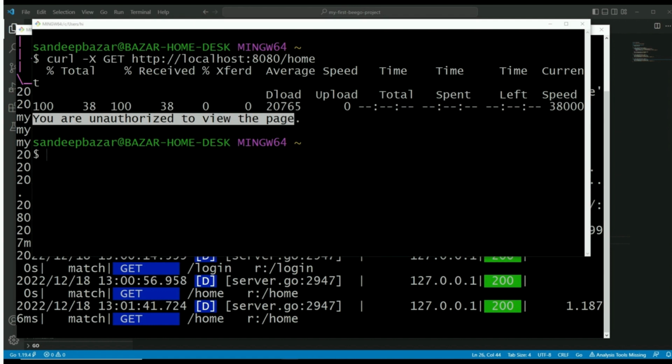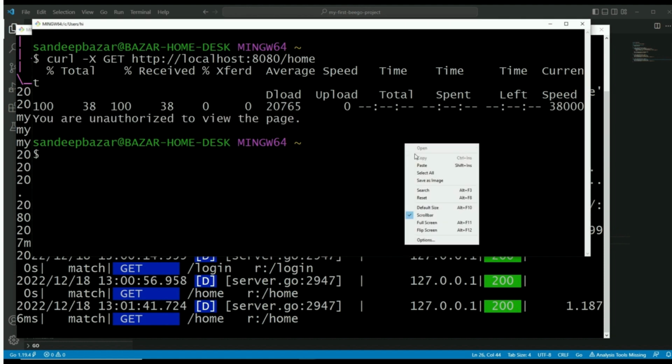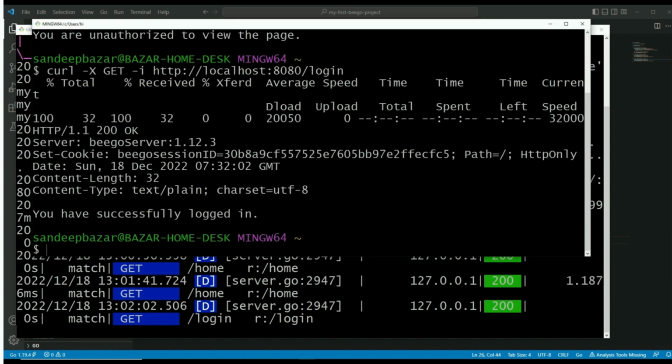Apparently, we can't access it because we have to log into the application first, which will create a Beego session ID. Now let's log into the application. This will result in the response from the server which contains the Beego session ID.